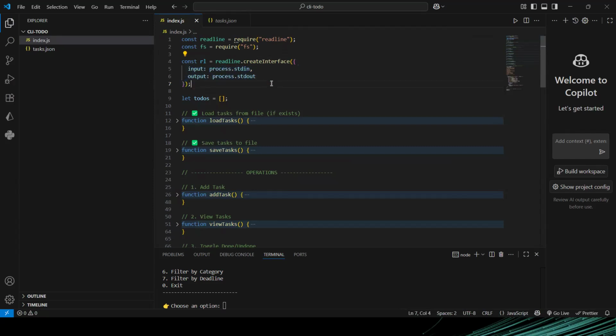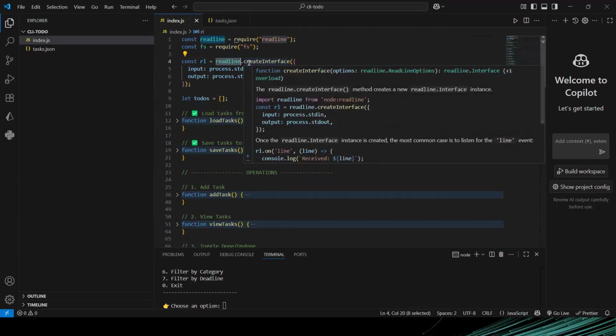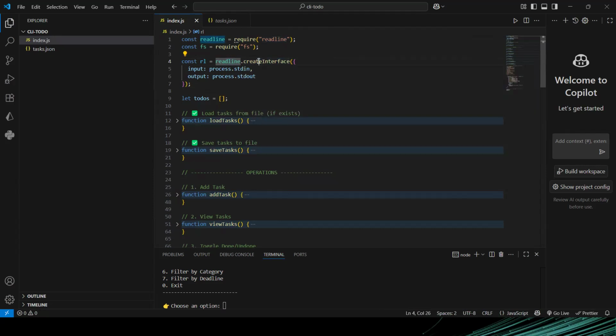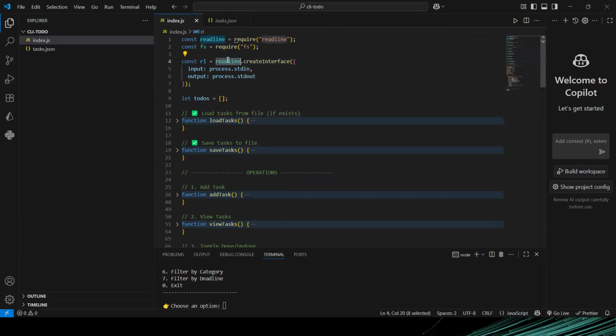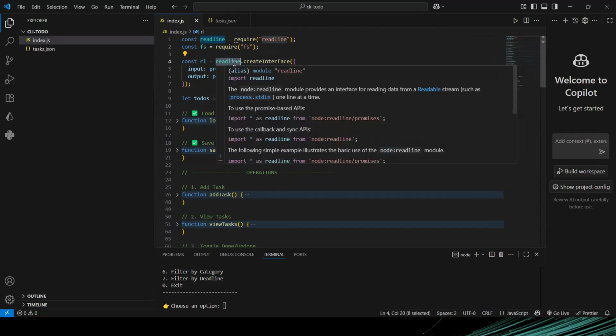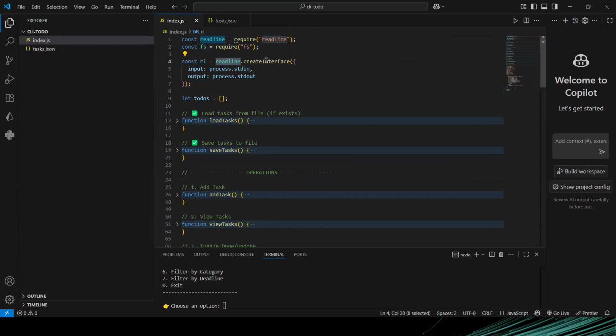This could also be an object. No, sorry, it's a module. Modules are exported as objects. In this object we are accessing, remember the dot operator that we use to access properties and methods of an object. The createInterface is a function or method that is part of the readline object. Of course, readline is a module, but more or less it's an object. So we are accessing createInterface from it.